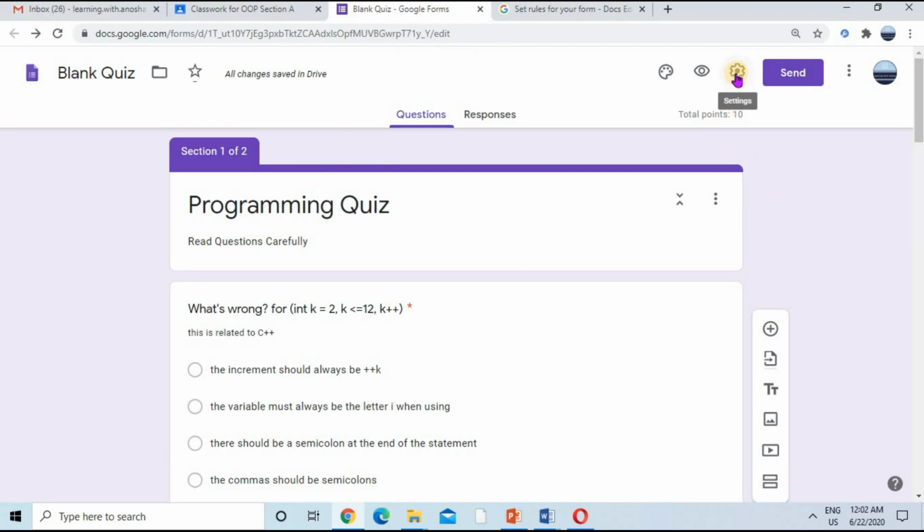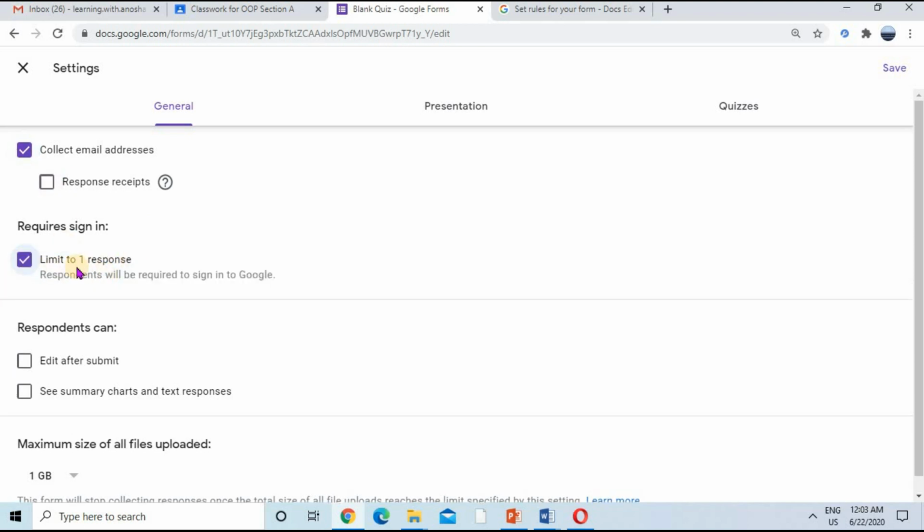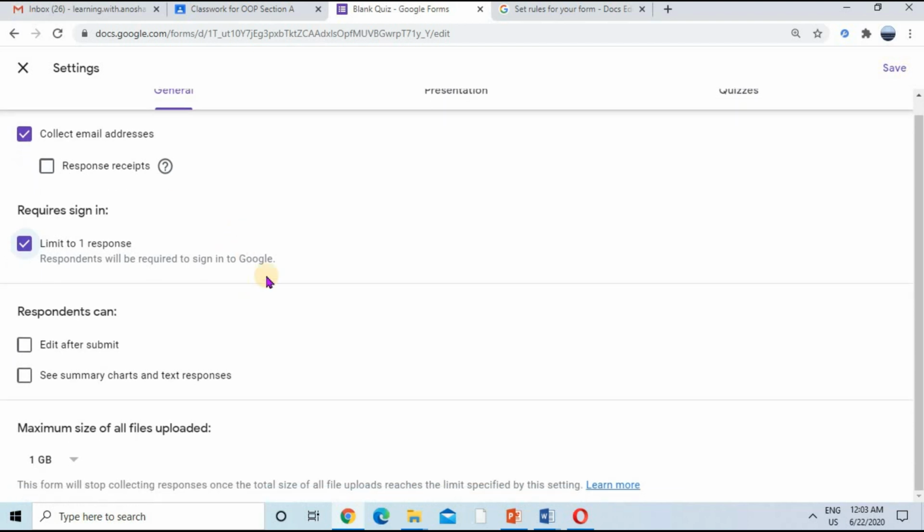For example, there is a setting option. Click on this setting button. You can collect email addresses as well with the responses. You can send the responses to your student as well via email. Limit to 1 response. Definitely we need only 1 quiz submitted by a single student. Edit after submit, no, it should not be checked because we are not going to allow them to edit again. See summary charts and text responses, no, I think this is not appropriate. So max size is 1 GB.